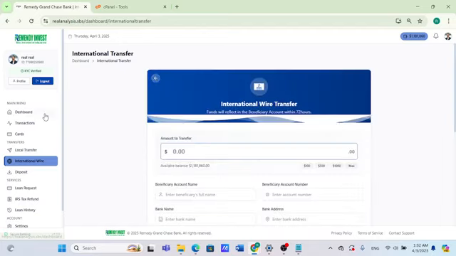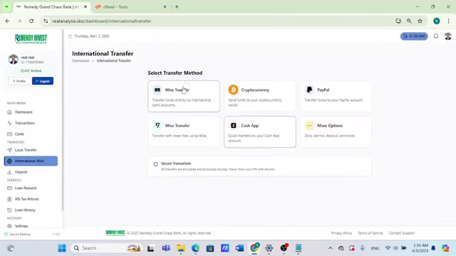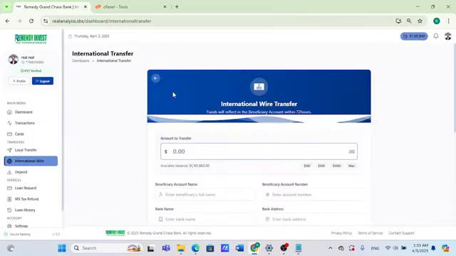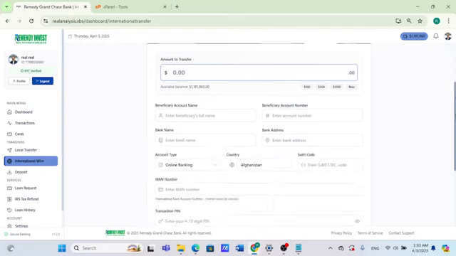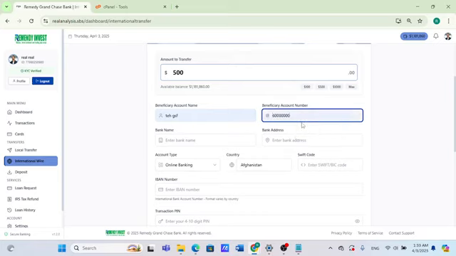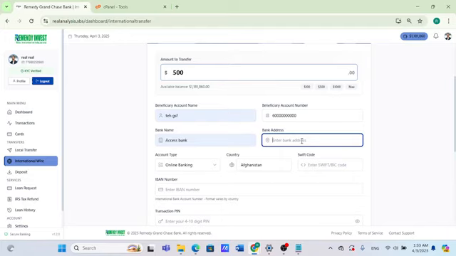All right. So when you click on international transfer, click on wire transfer. It takes you to wire transfer. Here you put the amount. Let's say I want to transfer $500. Then you put the account number there and call it anything. Access Bank, address, let's say it's in Lagos, and type is online banking.